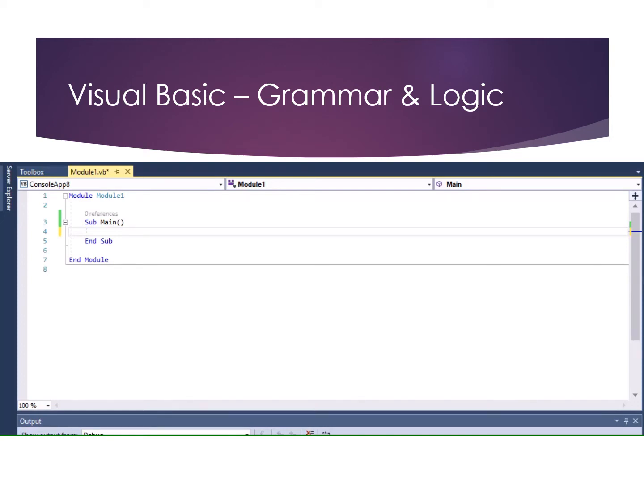In this course, we'll be programming in Visual Basic. Visual Basic, like all computer programming languages, has a regular syntax and a grammar. And unlike human language, written or spoken language, a computer language has to be very concise and unambiguous. There can't be any ambiguity allowed.